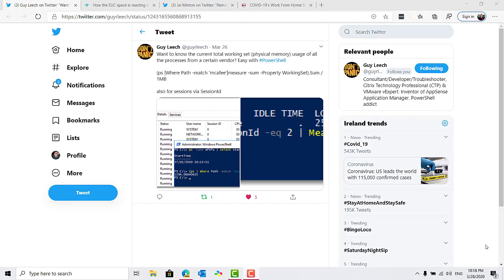If you'd like to quickly and easily get the current total working set in physical memory of all processes from a certain vendor, Guy Leech shared a really handy one-liner PowerShell cmdlet to do just that. And I'll share that with this episode of the podcast, which is episode 117. You'll find that on 5bytespodcast.com under reference links.